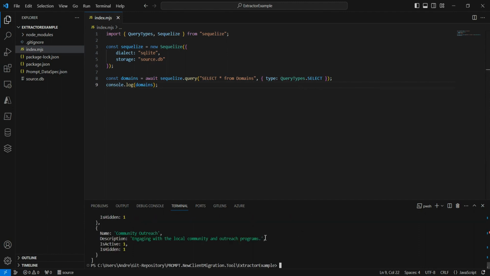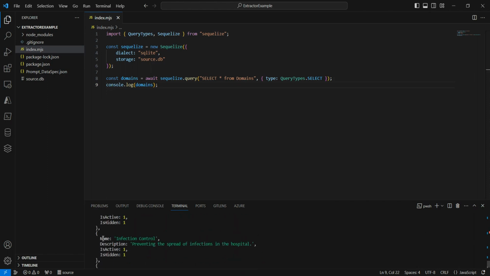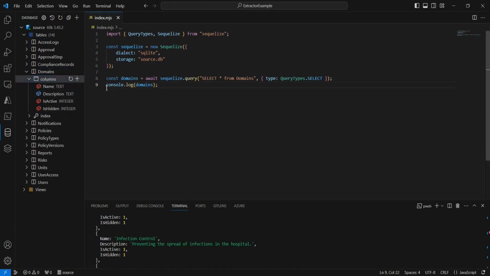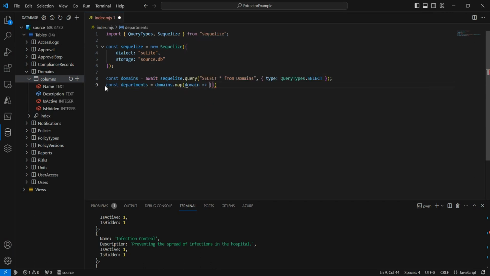And we can see here that our domains have successfully been fetched from the database, and we can see the columns that are available here. We can confirm that by going to our database view, opening up that table, and seeing the columns available. So now we can map these to our departments. I'll do that by writing a map function on our domains.